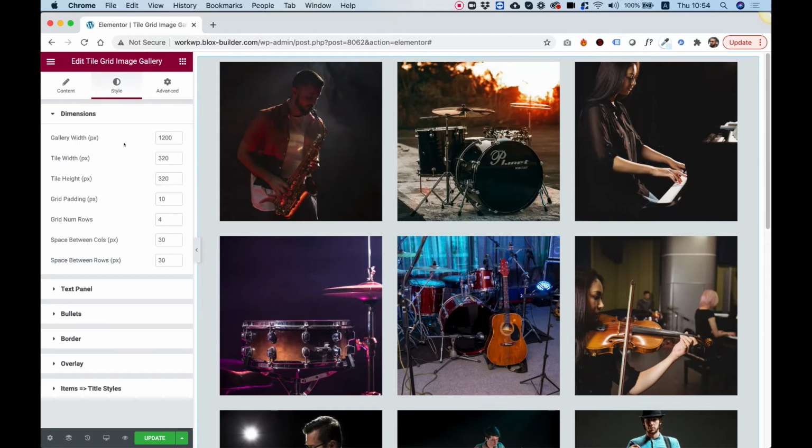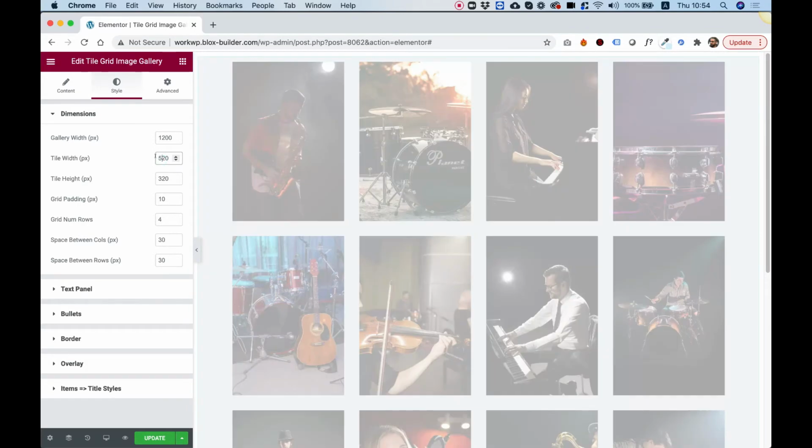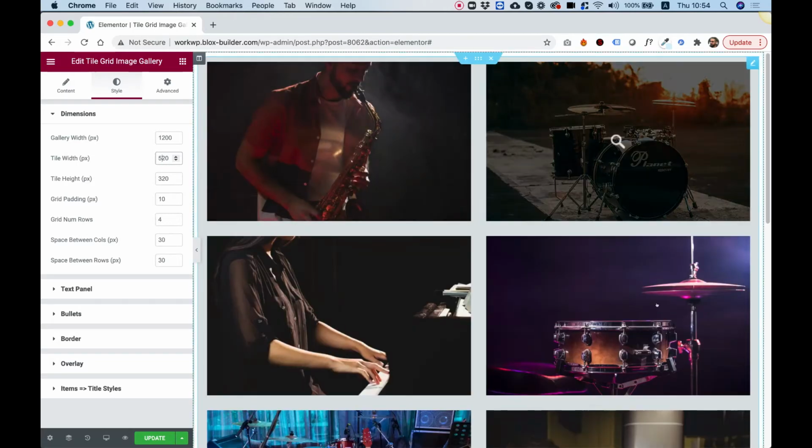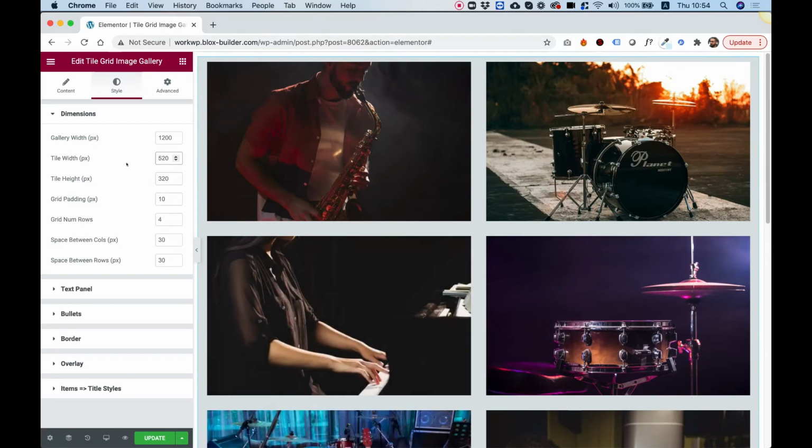Back to the widget itself, and we have a width, so that's the maximum width of the gallery. Tile width, so everything here is calculated automatically. For example, if I change the tile width to 220 instead of 320, then more tiles are shown. And of course, if I make it even bigger, then fewer tiles will be shown, and just 2 tiles each row will show. So that's actually determining sort of the columns.